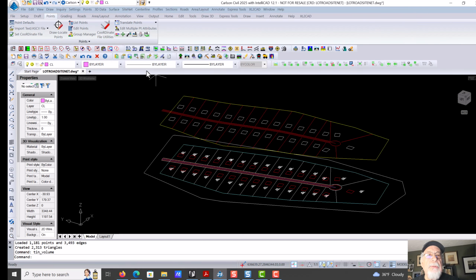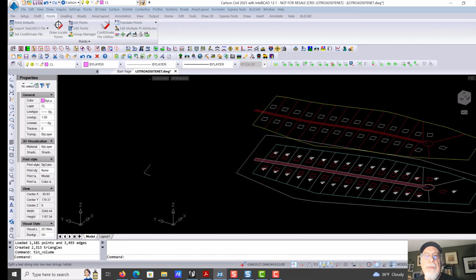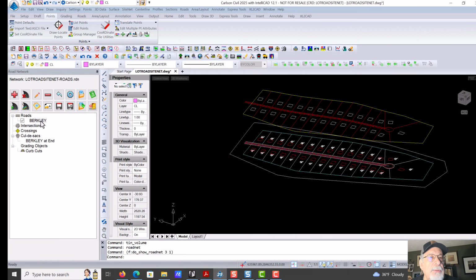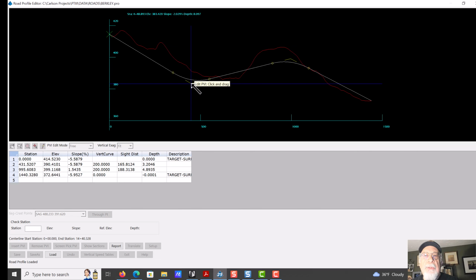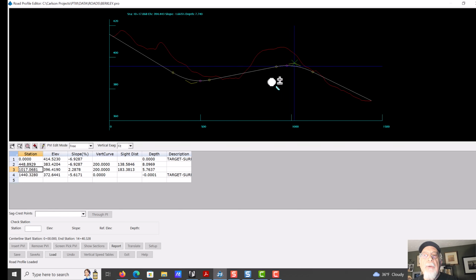So what we're going to do is go back to RoadNet, which is right here, and we're going to take our road here and edit the road. So we're a little heavy on the fill. Let's see why. Yep. So we're cutting there, but we're filling here. So let's just do this. Let's grab this PVI, and we'll do a little more cut. And let's grab this one, and we'll do a little more cut. We'll do a little more cut here too. Okay, and save and exit.